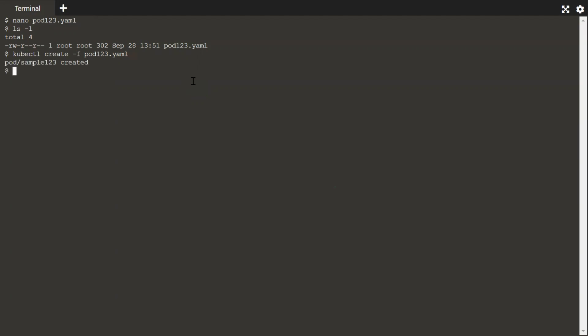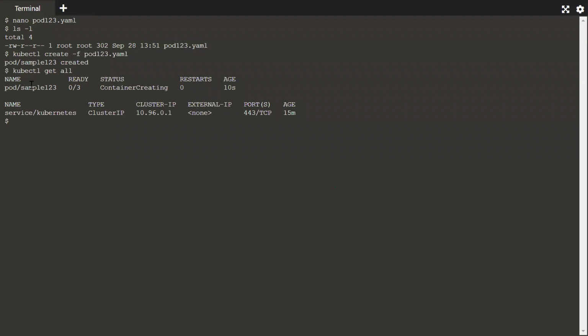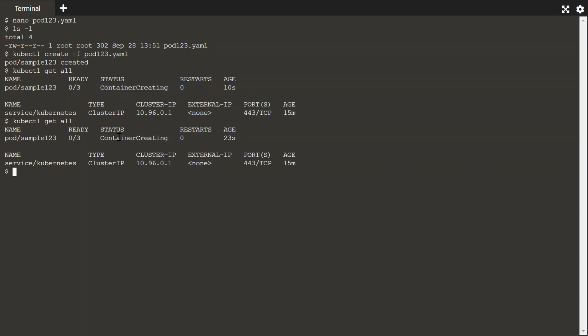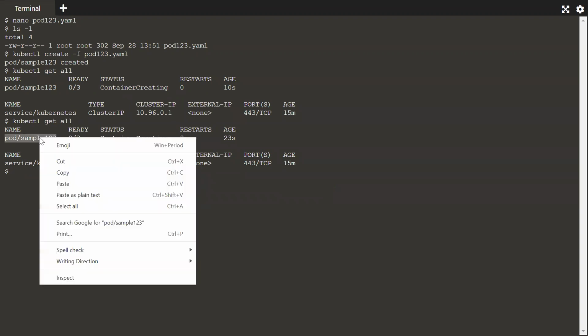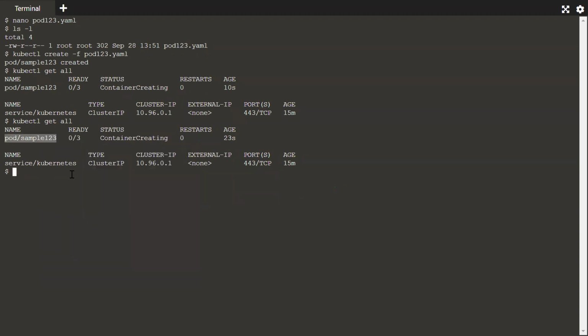So here I get a message, pod sample123 is running. So if I come here and say kubectl get all, I will see there is a pod with the name sample123. Inside that, 3 containers are required, and these containers are in creating state, means they are still getting created. If I come back here, I can still see it is getting created. If I want, I can go inside this and see what is happening.